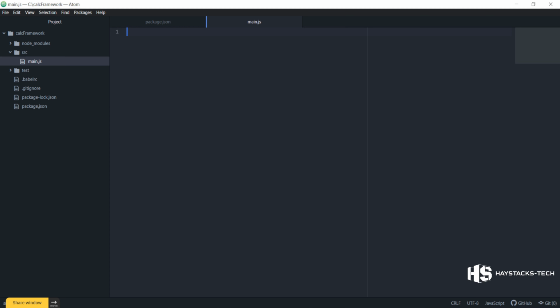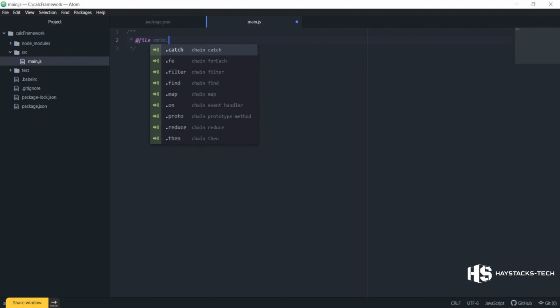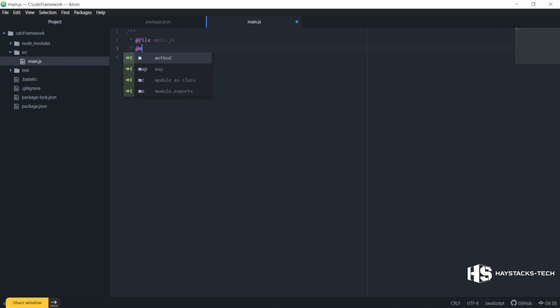So if you follow along, try your best not to get lazy, because we want to make sure that we're following these good practices. So from this, I do a /**, press enter, and I get the beginnings of a header. All right, so do @file, and it's main.js. Okay, @module, and it's main, and @description.